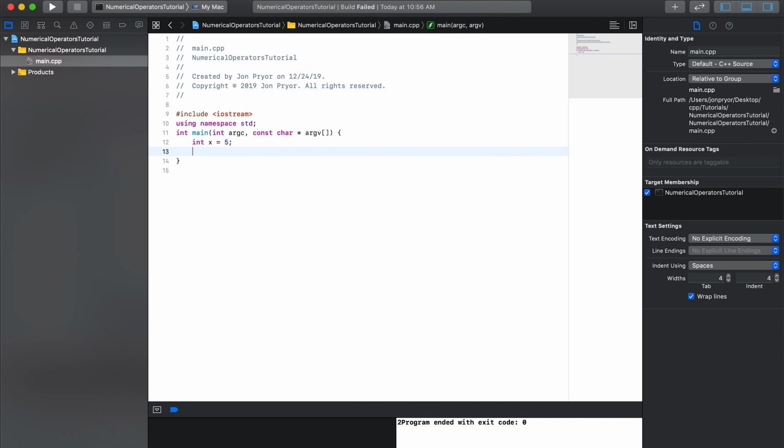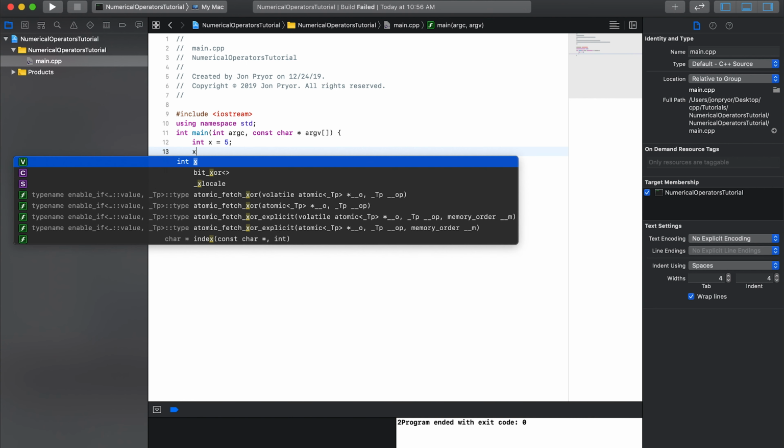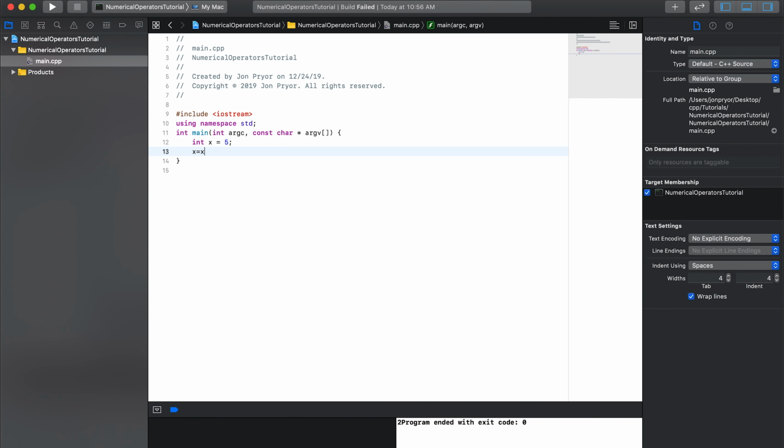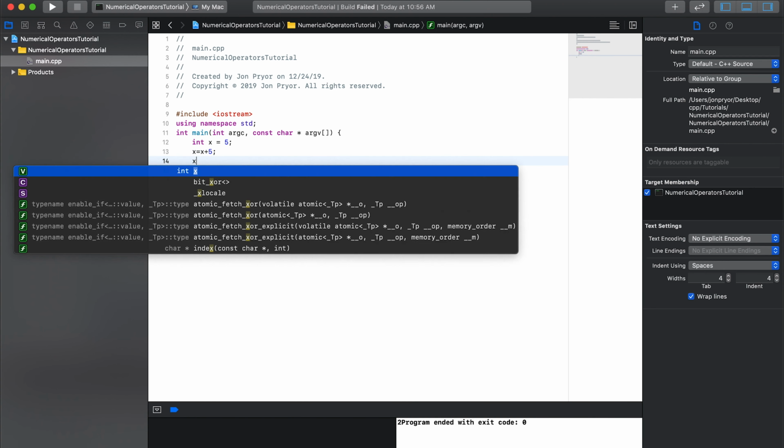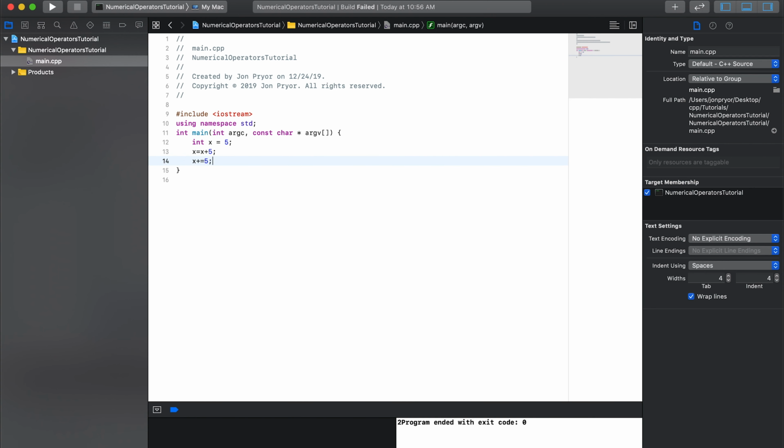But what if you want to add more than 1 to x? Like if you want to add 5 to x, you could do x equals x plus 5, or you could do x plus equals 5. They result in the same answer of 10. The same is true with minus, so x equals x minus 5 is the same as x minus equals 5.